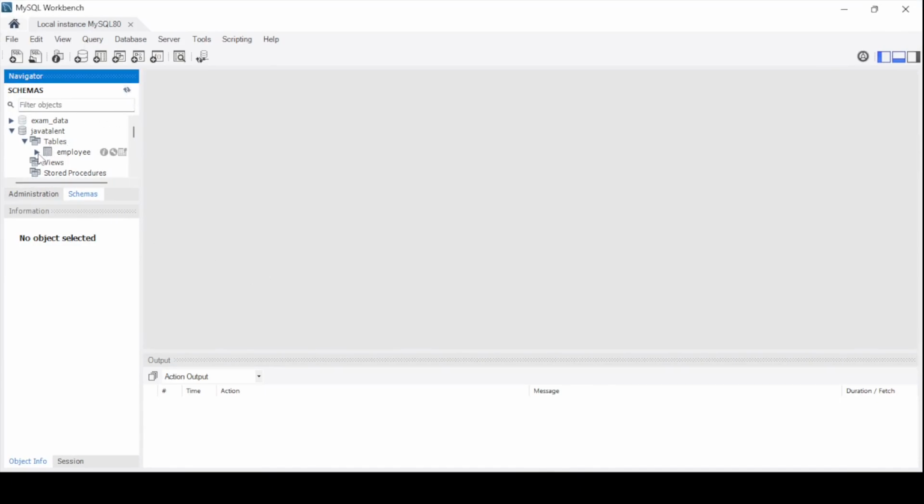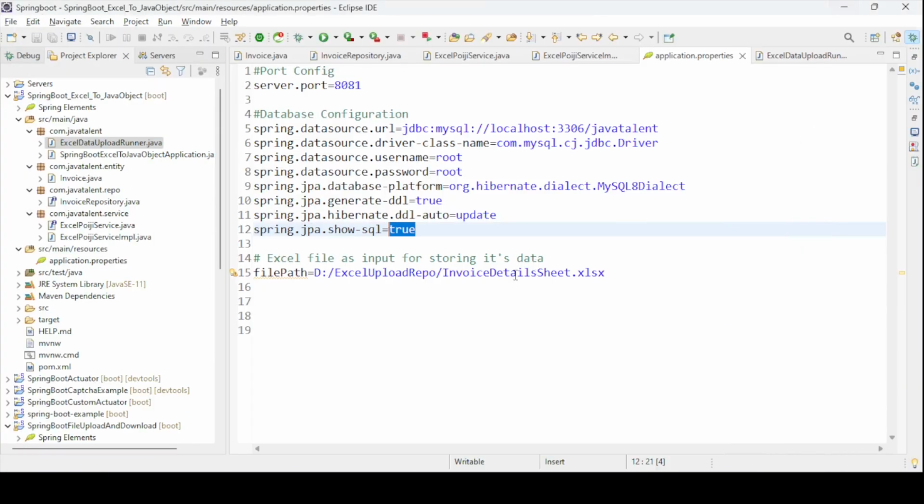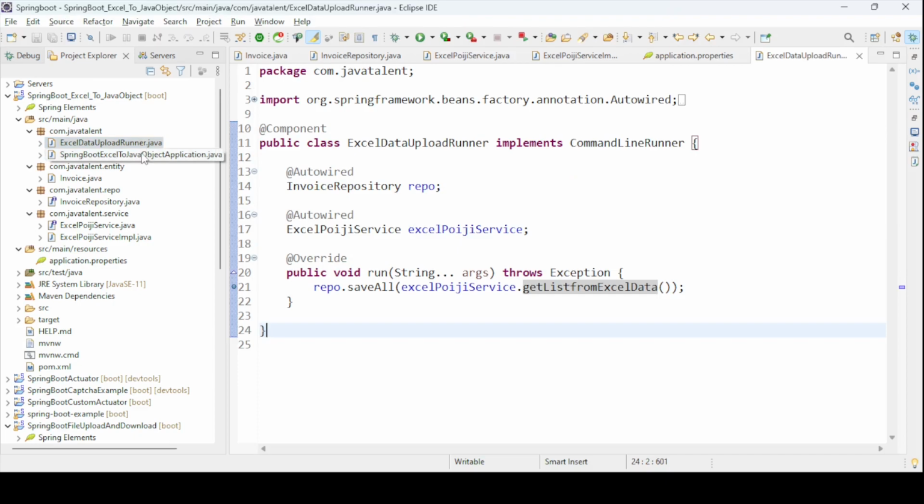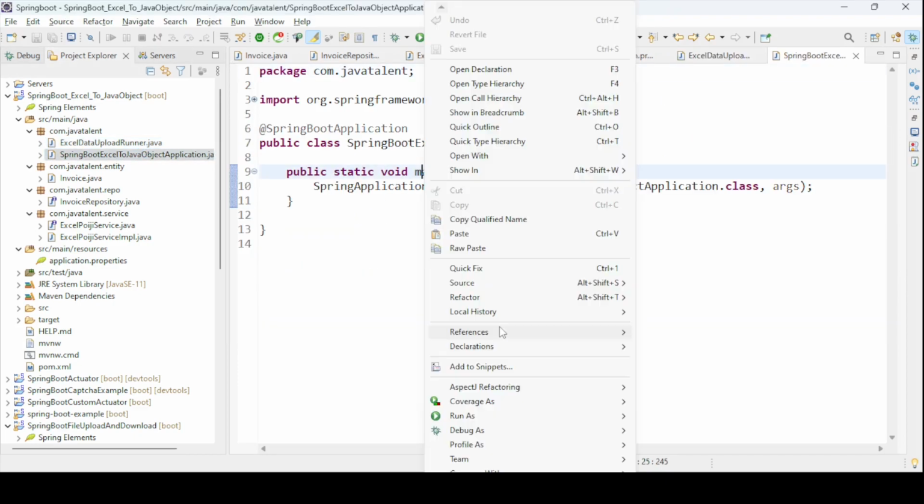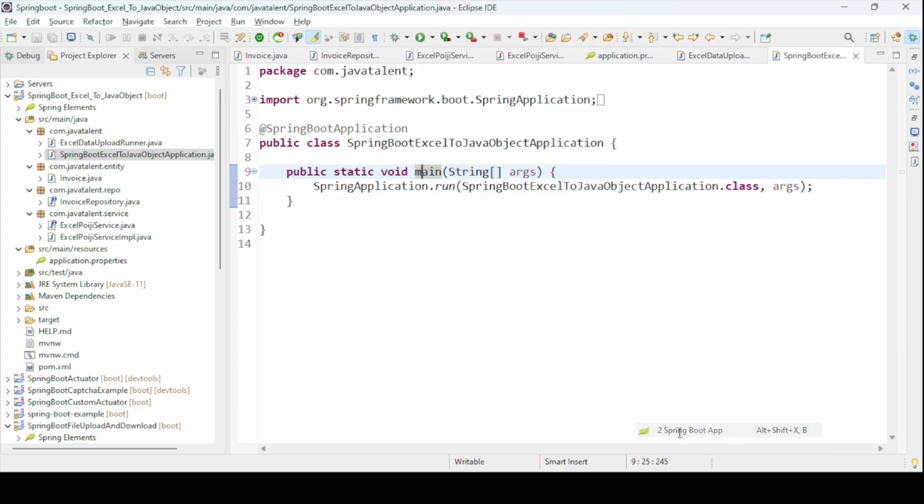If you see, the only table that exists in this schema is employee, but it is not related to this program. Actually, I created it for the other batch. So let's see. Go to the main class, or you can run it from your configured run configurations. Anyway, you can run this project. So let's run this project as a Spring Boot application.